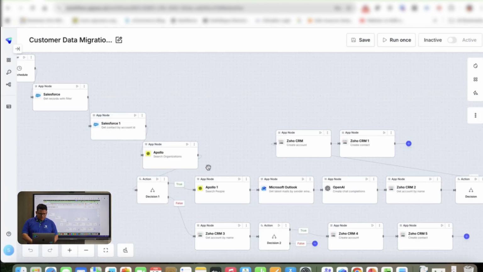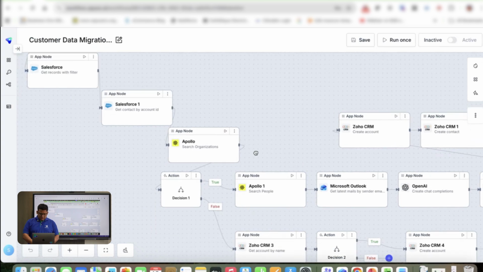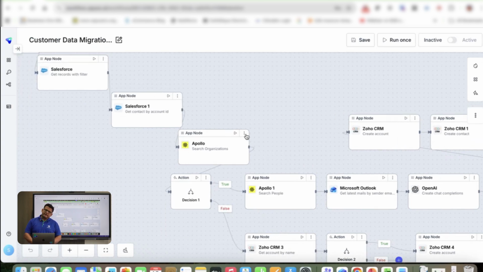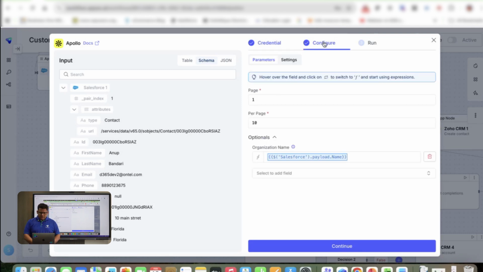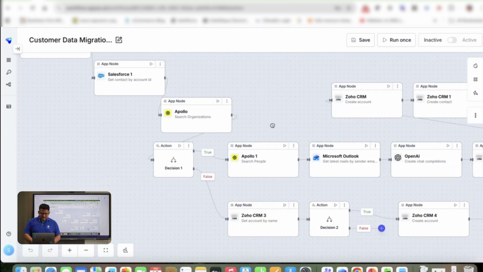The third node we have used is the enrichment node. We are trying to enrich the data through Apollo. In some cases it can also use ZoomInfo or any similar platform where company details are available. This workflow will try to search the account or the company information within Apollo, and if the information exists, then the flow works in a certain way. If the information does not exist in Apollo, the flow will continue in another way.